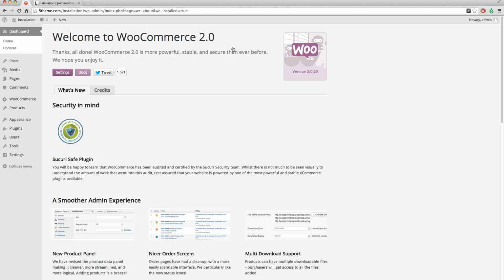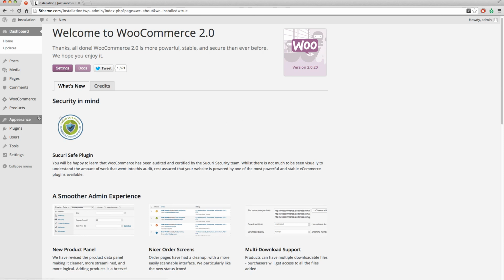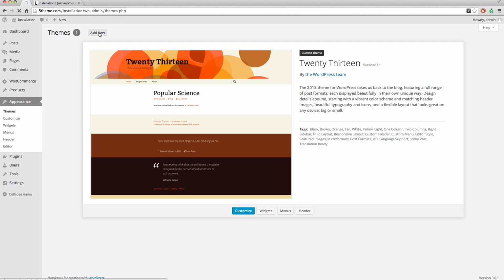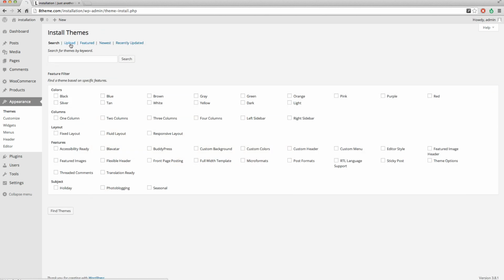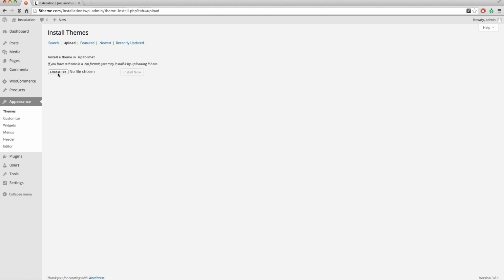Okay, our WooCommerce plugin is installed and we proceed to the theme installation. We go to Appearance, Themes, Add New, Upload, Choose File.